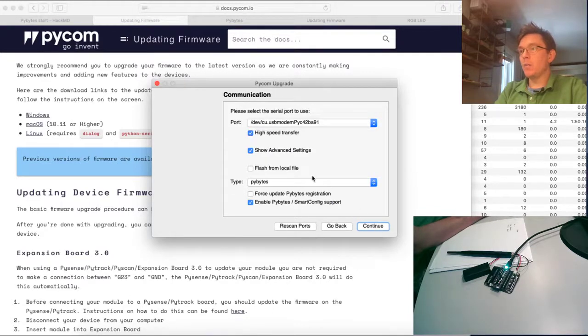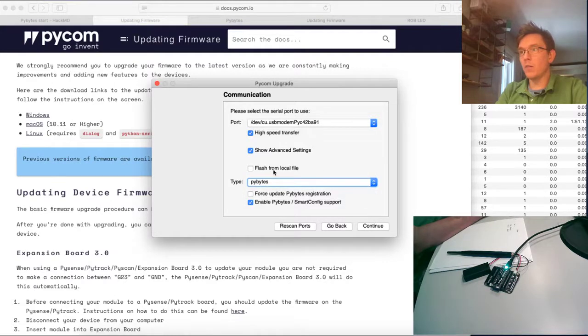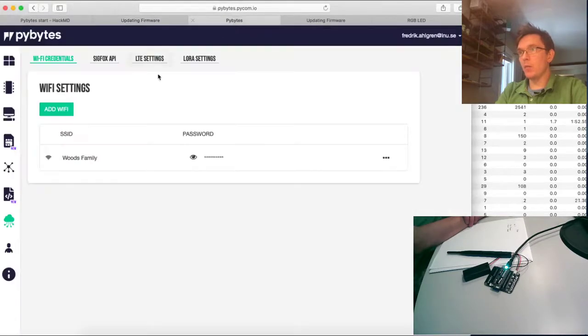Let's press continue, and it seems that it has found my Pycom device right away. What we're going to do now is to choose which firmware we're going to update with, and I'm going to choose Pybytes. We'll talk more about firmwares later on, and you always have the ability to flash from a local file if you want to have specific firmware. More can be found on their GitHub. And I'm going to check this, force update Pybytes registration. I'll show you why.